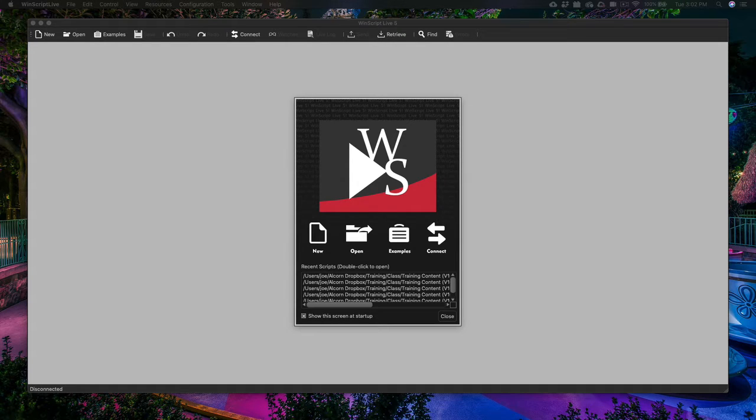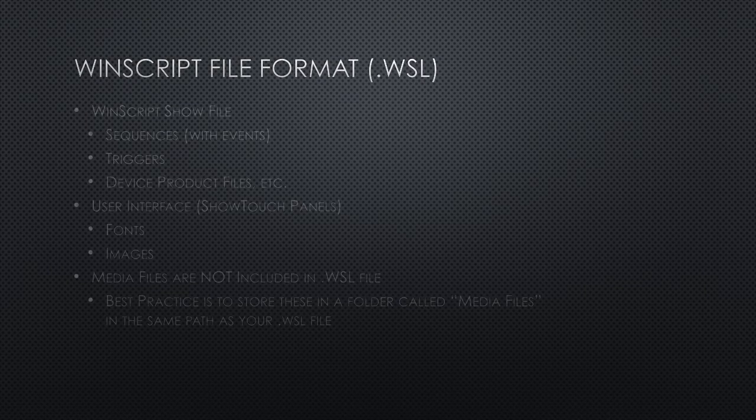In this video, we're going to walk through the WinScript Live interface so you have an idea of where you can find the tools you need and how everything works together. But first, let's talk about some terminology we'll be using to make sure we're on the same sheet of music. First, it's good to start with an understanding of WinScript's file format.